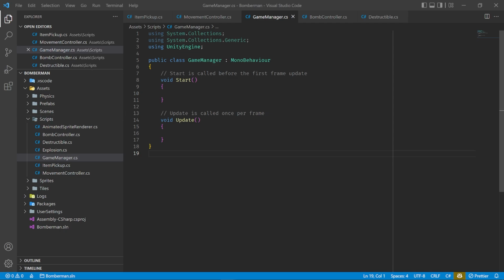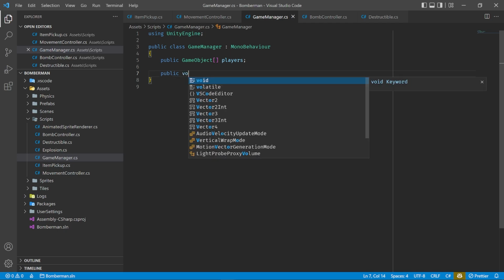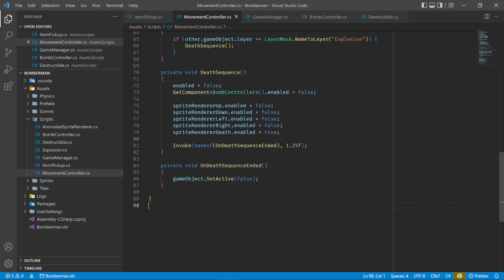So I can go in here in our Game Manager. We can get a reference to our players here. So we can get a public array of game objects. We'll call this players. Then we'll simply add a function to check the win state. And we determine if a player has won depending on how many players are alive. And we know if a player is alive if the game object is still active, because when they die, we turn it to not be active.